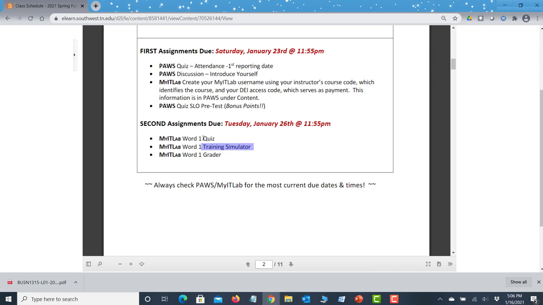Now, the quiz teaches you the best practices and some terminology, things like that. The training simulator makes sure that you know how to do it, and you earn a grade, of course, for each one of those. And then the third assignment is where you do need the software installed on your computer. So we're going to study Microsoft Word, Microsoft Excel, and Microsoft PowerPoint. And if you're working on Word, you need to have Microsoft Word on your computer, the Office 2019 version, to do this assignment. If you have a Chromebook, make sure you take advantage of the laptop loan program so that you can get a proper laptop. You're going to need that.